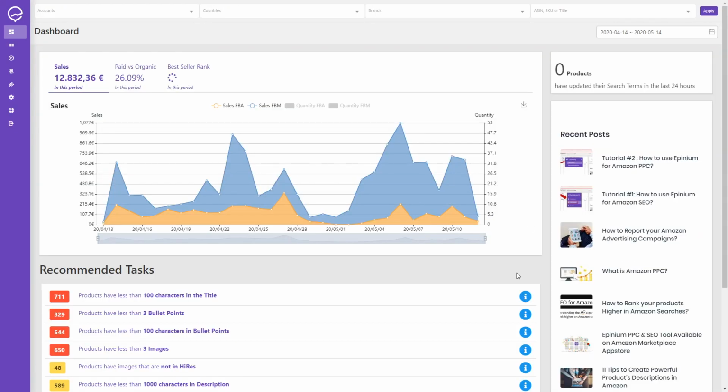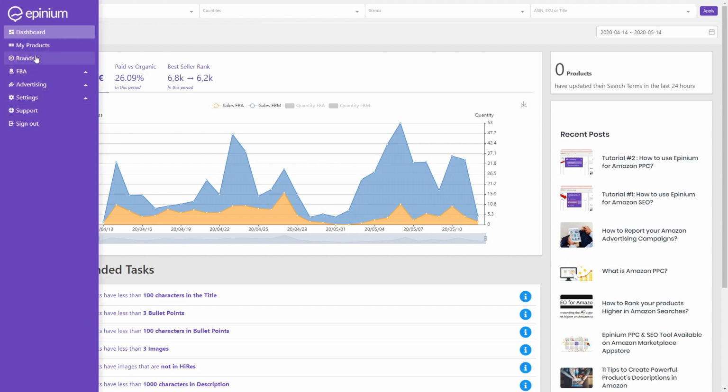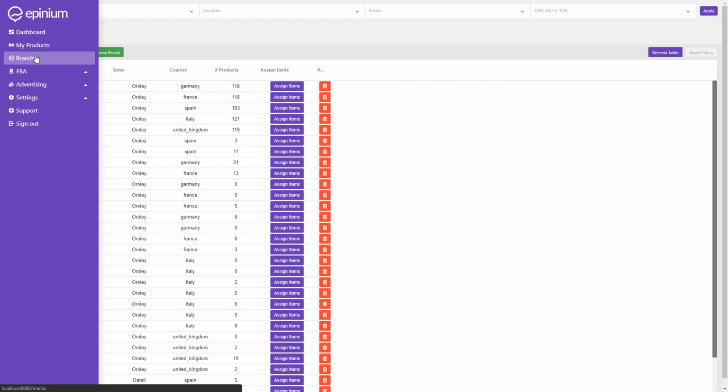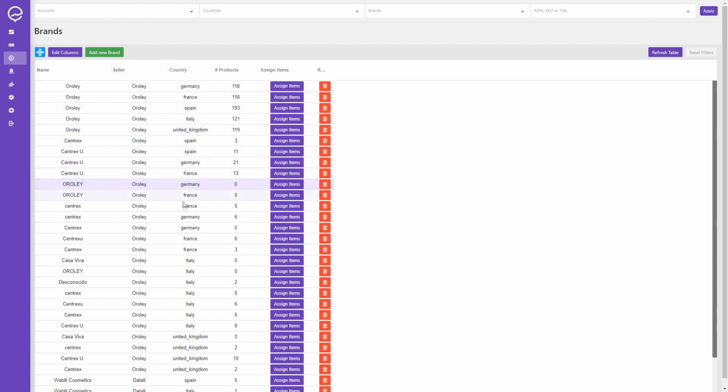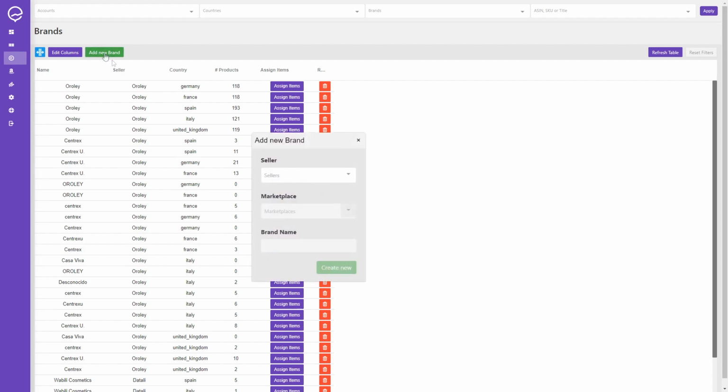As an extra, at Epinium, we developed a tool to bulk edit your product brands. We can create a new brand and assign the products we want, as well as assign them to one of the brands already available in your account. To create a new brand, we will click on the New Brand button, select the seller and country, and enter the name and create it.